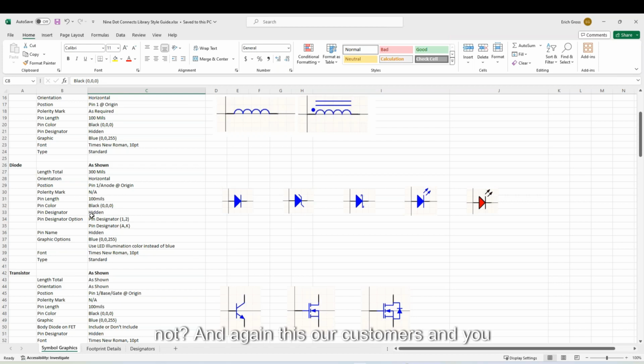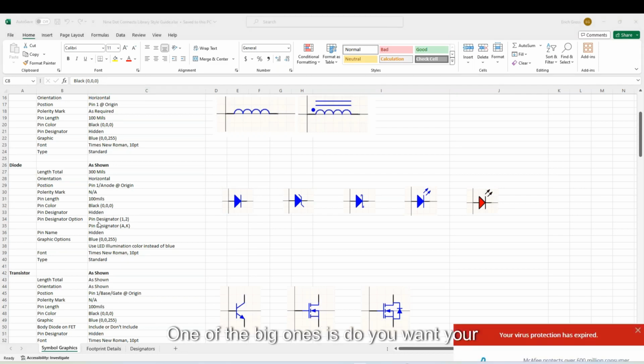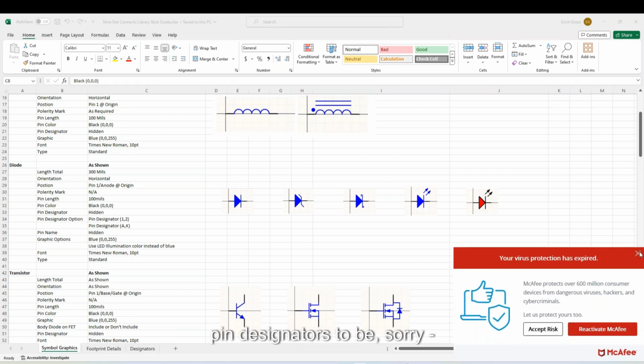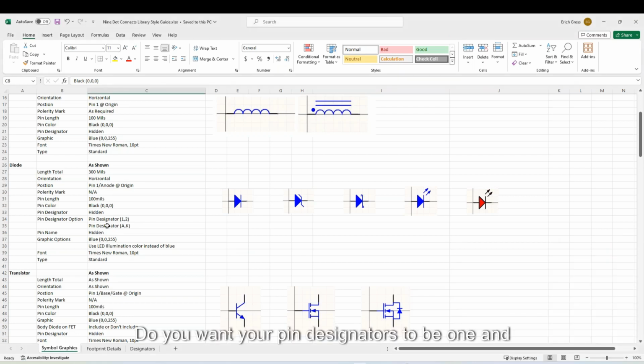And again, our customers, and you could do this in your groups, you could present this. If you came up with a style guide like this and you present it to your group, they can come in and vote on this stuff, right? Well, we want it hidden or we don't want it hidden, and they can make changes to it. One of the big ones is, do you want your pin designators to be 1 and 2 or A and K? So these are the kinds of things our customers would define in here how they want it, okay?